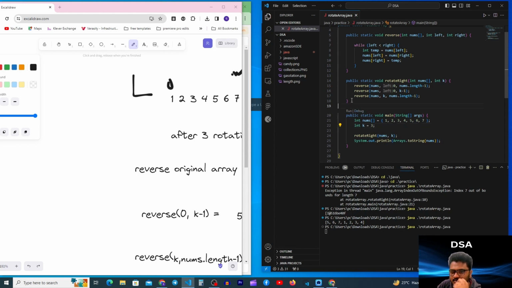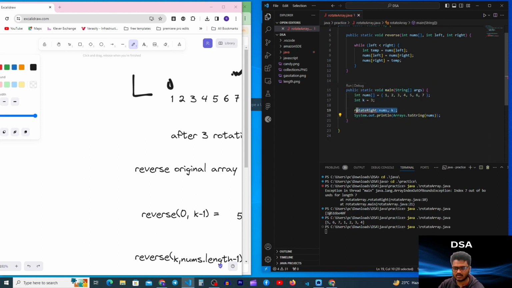Okay, so we can remove this one and directly call the reverse function here, right? So reverse nums array 0 to nums dot length minus 1, and the second reverse nums 0 to k minus 1, and in the final reverse nums k to nums dot length minus 1.